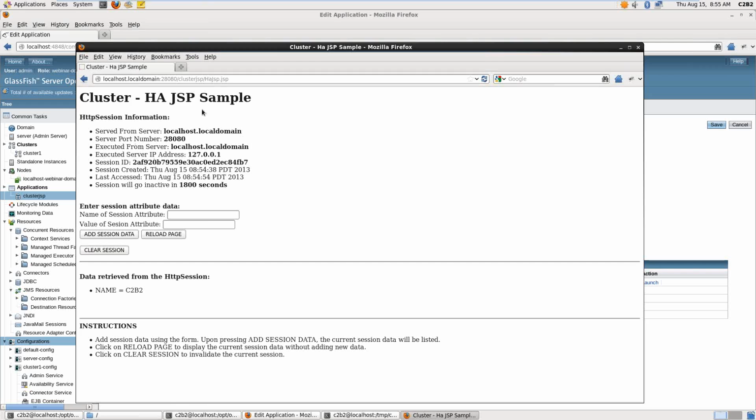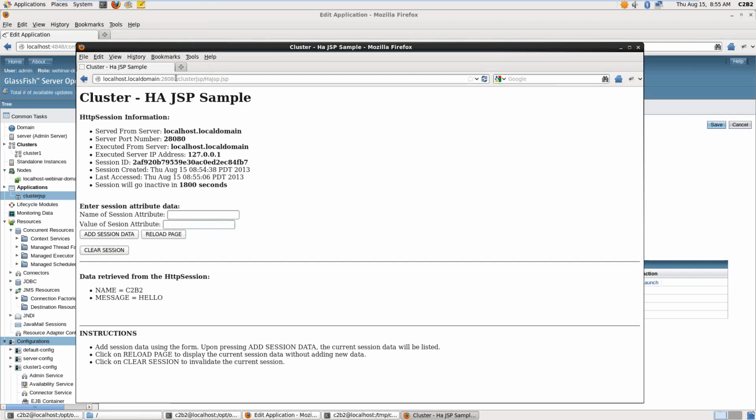The page is loaded from the second instance, so it's a different URL. The server port number is 80 instead of 81 at the end, and it still retrieved data from the session: the name is C2B2, and the message is hello. Just some simple data, and when we go back to the other instance, it will have the same data. It's not a very complex application, but it does demonstrate that it works.